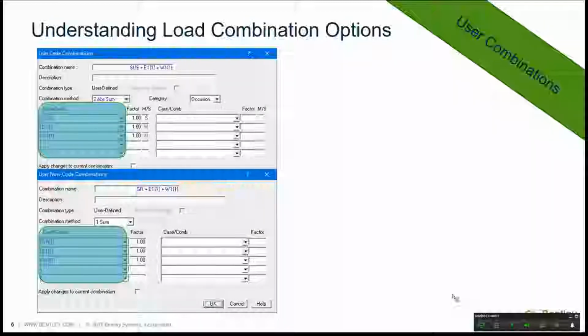The sequence in which the combinations are created determines whether or not a particular combination can be included as a component in another combination. So a combination can be included only if it has been created sequentially prior to the one currently being modified. Of course, a combination cannot include itself, and a combination cannot include a combination that has not yet been defined.